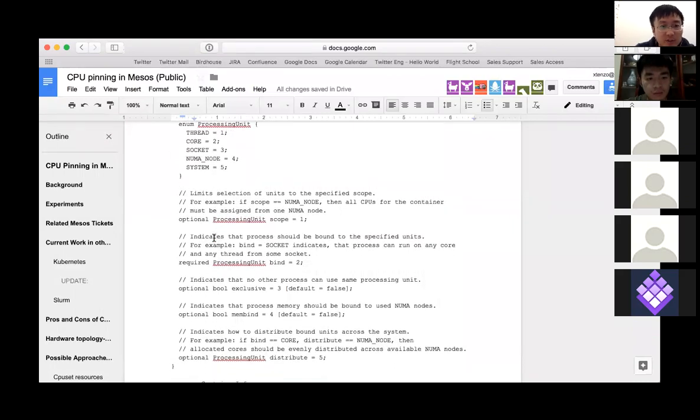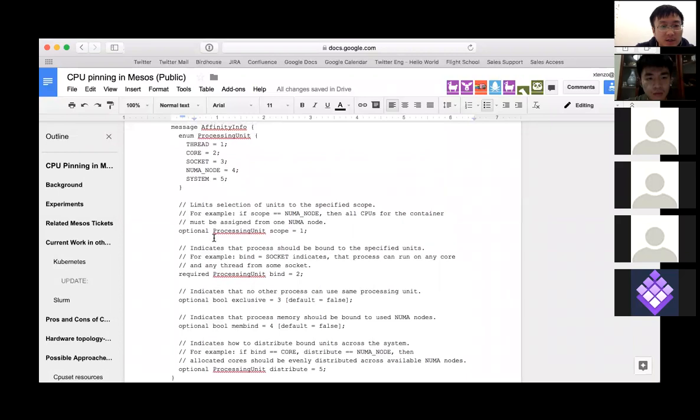Can you elaborate on this affinity info? Like what's processing unit? So basically, you can say, I want to be pinned to some processing unit, like a single thread in the hyper-threaded CPU, or to a single core, or to land on a single socket or single NUMA node. In most cases, this probably would be just the same thing.